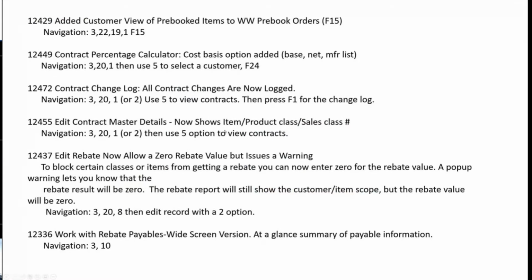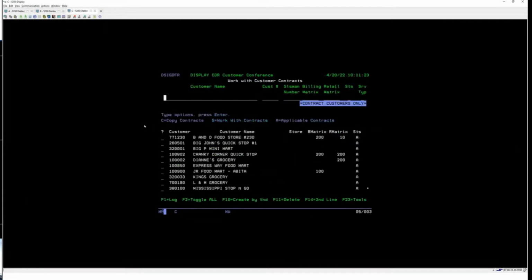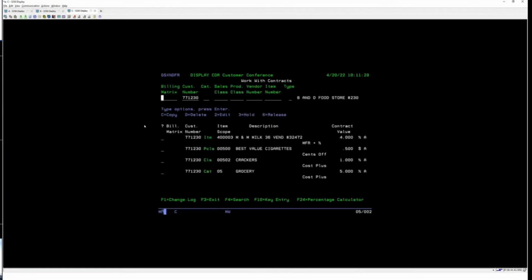The edit contract master details. This one's simple, a simple change, but it was important to some people because you can go in here and see the contract master details. Let's go back into our good old buddy here. And if you choose just a given set, like here I'm in customer, someone chooses a given customer, and what was added before, it would just show the description, but not the actual numeric value behind it.